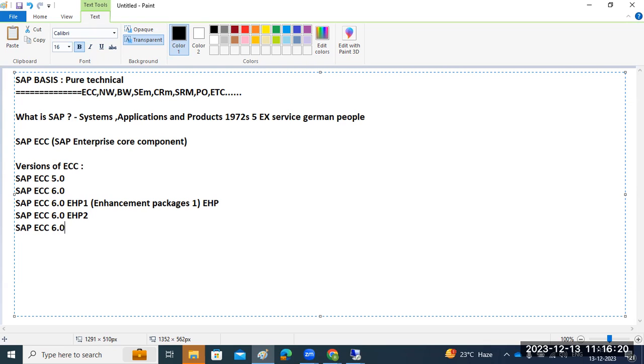Like that, for ECC they released EHP3, then up to 3, 4, 5, 6, 7, up to EHP8. They released them into the market here. So EHP 1, 2, 3, 4, 5, 6, 7, 8, up to 8. These versions were released in the EHP version line here.